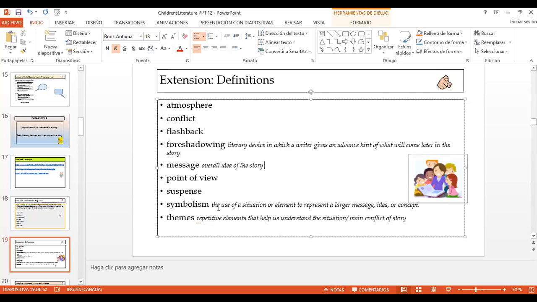But we need to find a symbol. Colors can be a symbol. Some elements can be symbols. For example, which is the symbol of love? Which color? Red. Red, pink, represent the blood of love, yes. Green is the symbol for hope, for health. Yes. So that is a symbol.